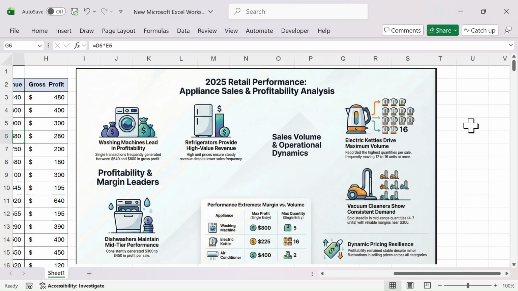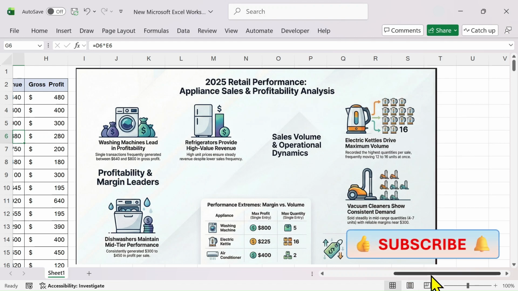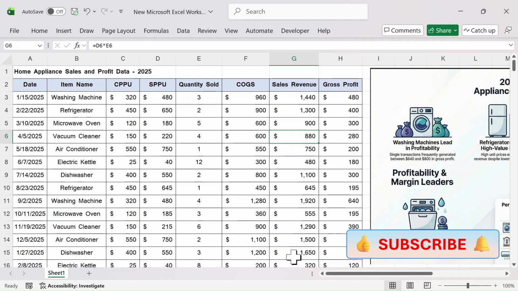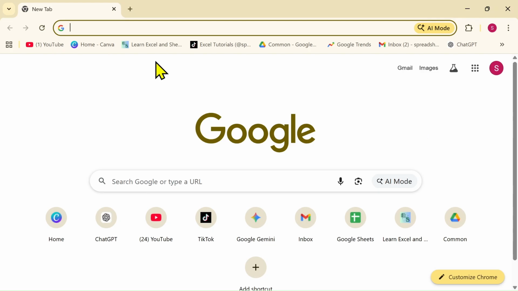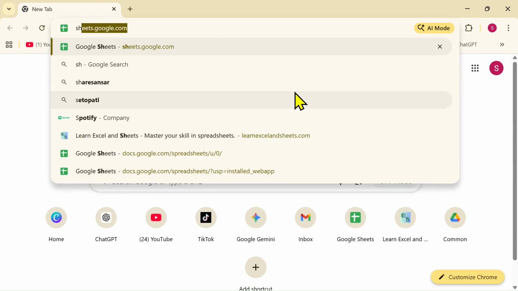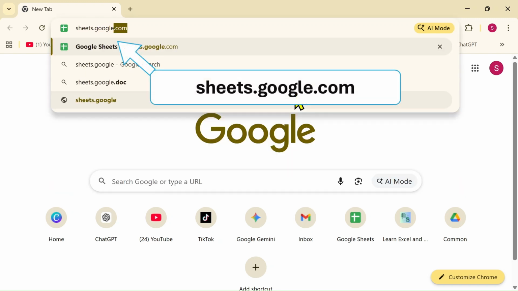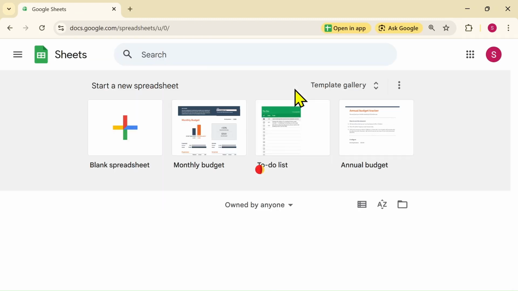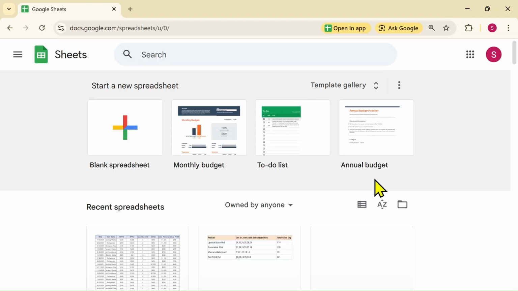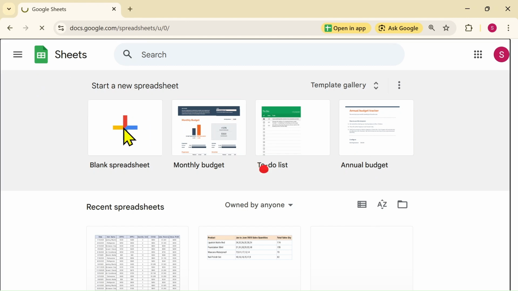This infographics I have created by using an AI tool. Let me show you how I did this. First of all, open any internet browser. In the address bar, put sheets.google.com. Then press enter. This opens Google Sheets, where click on this blank spreadsheet.